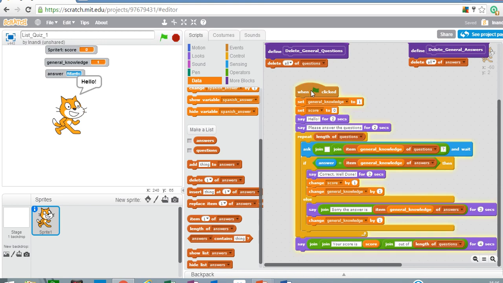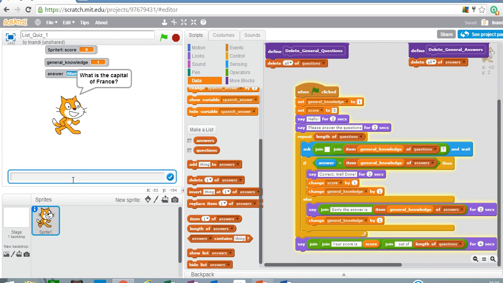When green flag clicked: Hello, please answer the questions. What is the capital of France? Paris. Correct, well done. The President of the United States? Obama. Click enter, well done. What is the largest ocean in the world? Atlantic. Press enter. Sorry, the answer is Pacific. My score is 2 out of 3.